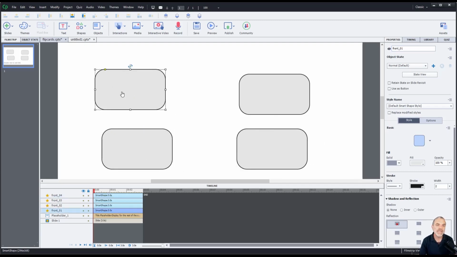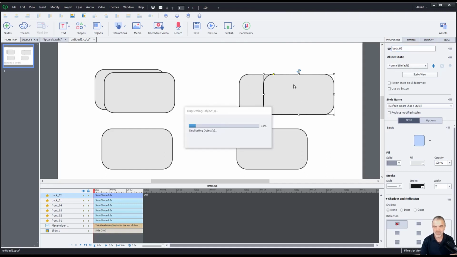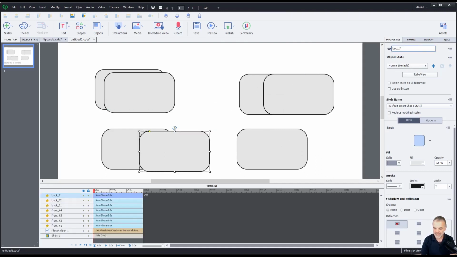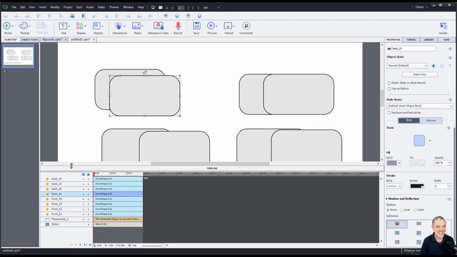Then what I'm going to do is duplicate each of these shapes again, and these shapes will become the back. So I'm going to change this one to back 1 and duplicate again. Of course, there are lots of quicker ways to do this, but back 2, Control D to duplicate, back 3, and then of course duplicate again, and back 4. Now there will be a certain order that these shapes will need to appear in the timeline, so we will adjust that in a moment. Well, may as well adjust that now.